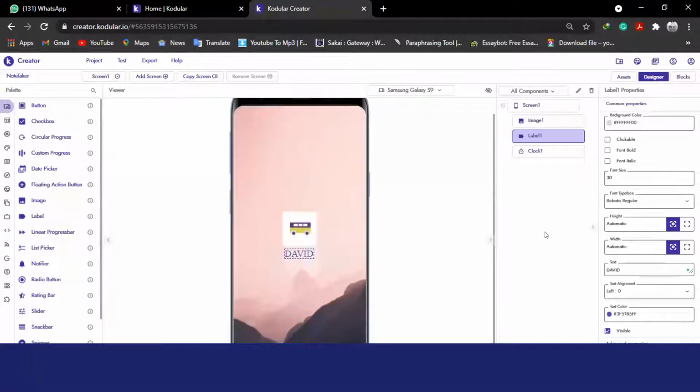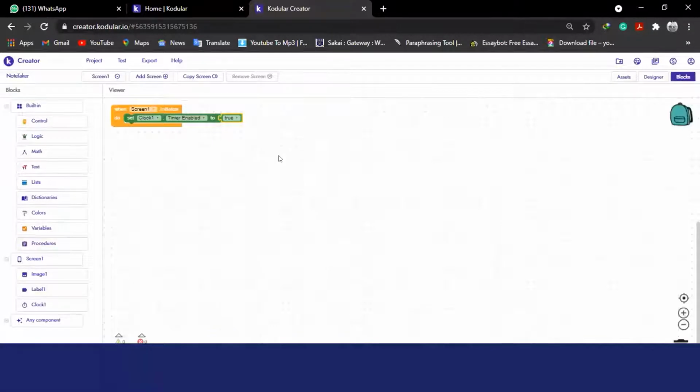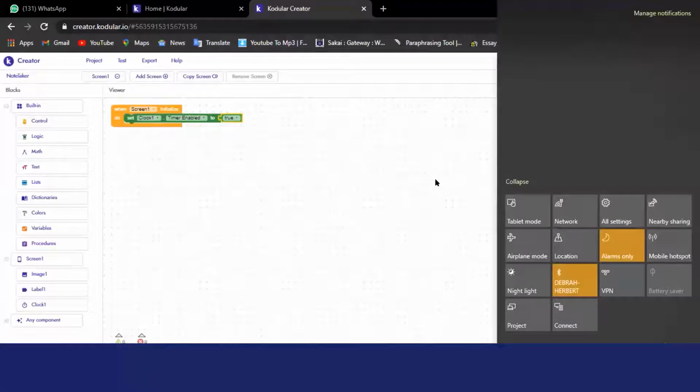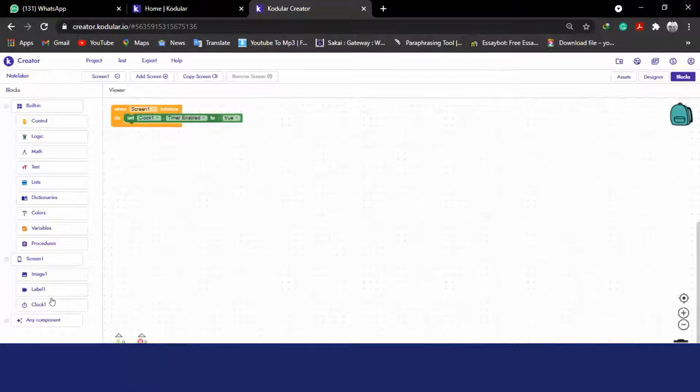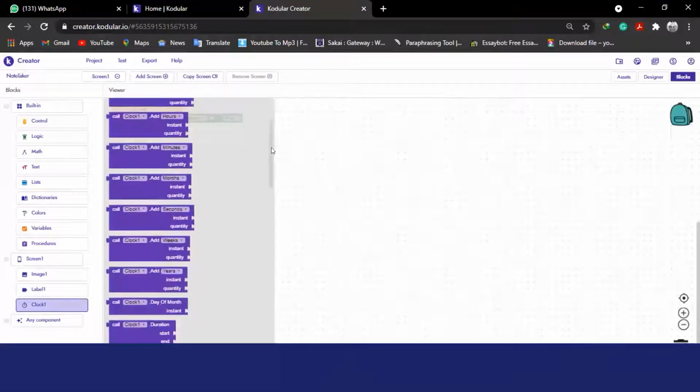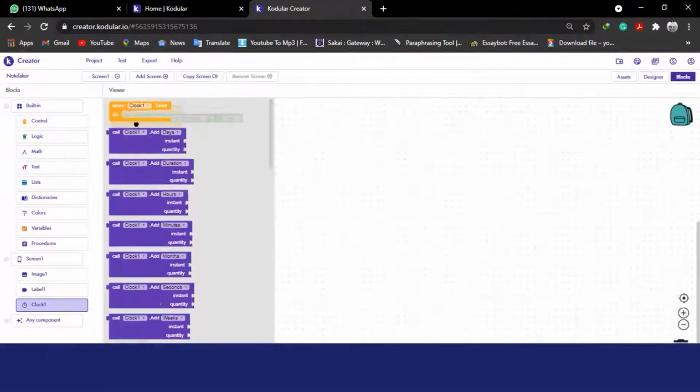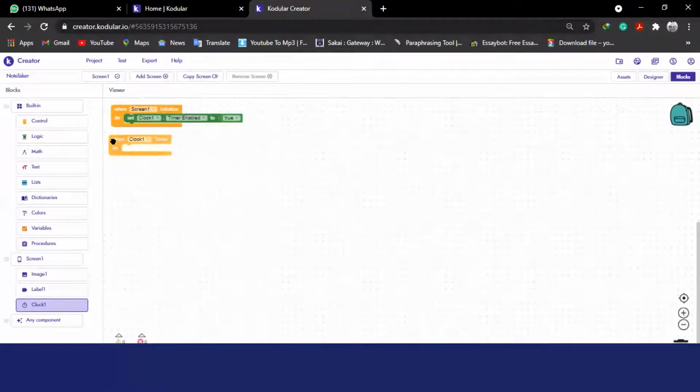Okay, so now let's go to our blocks. When Screen1 initializes, we are starting with our Clock. So go to your Clock, and then we have Clock.Timer enabled. I think it's the only brown block in the Clock here. So when the screen initializes, we want to disable the clock, and then we want to turn off our image and then our label.